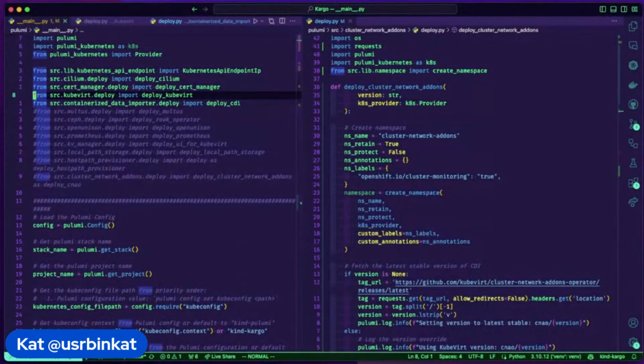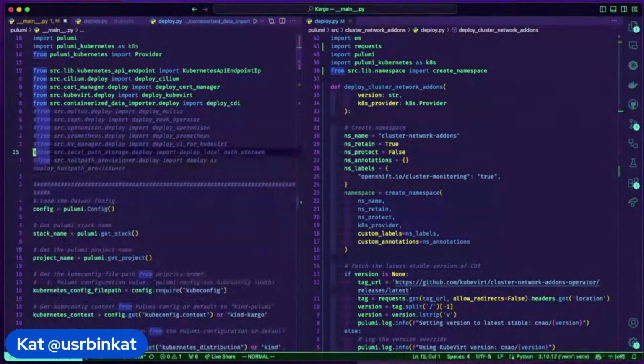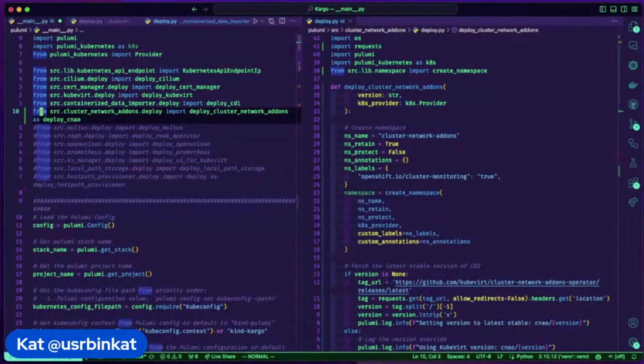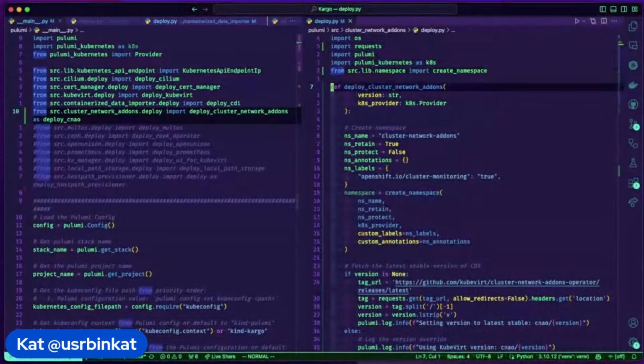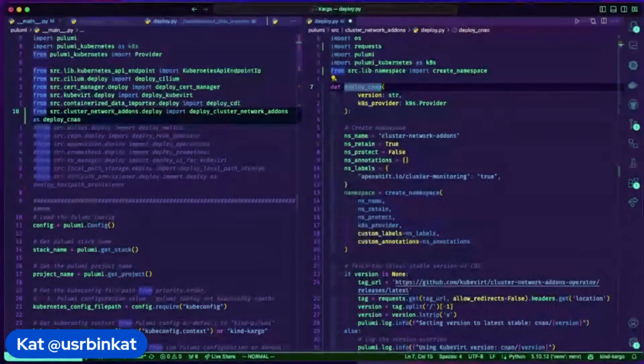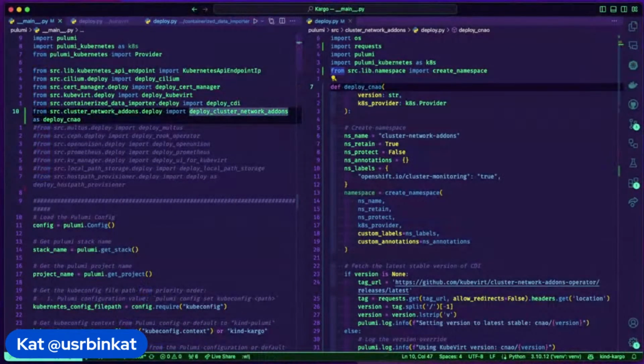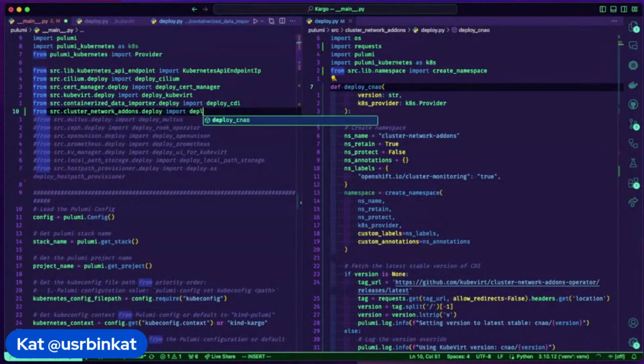So I probably still have that deactivated. Multi CNAO. So source, cluster network add-ons, deploy, import, deploy, CNAO. All right. Okay, this is dumb. I can't make up my mind. Naming things is hard. There we go.